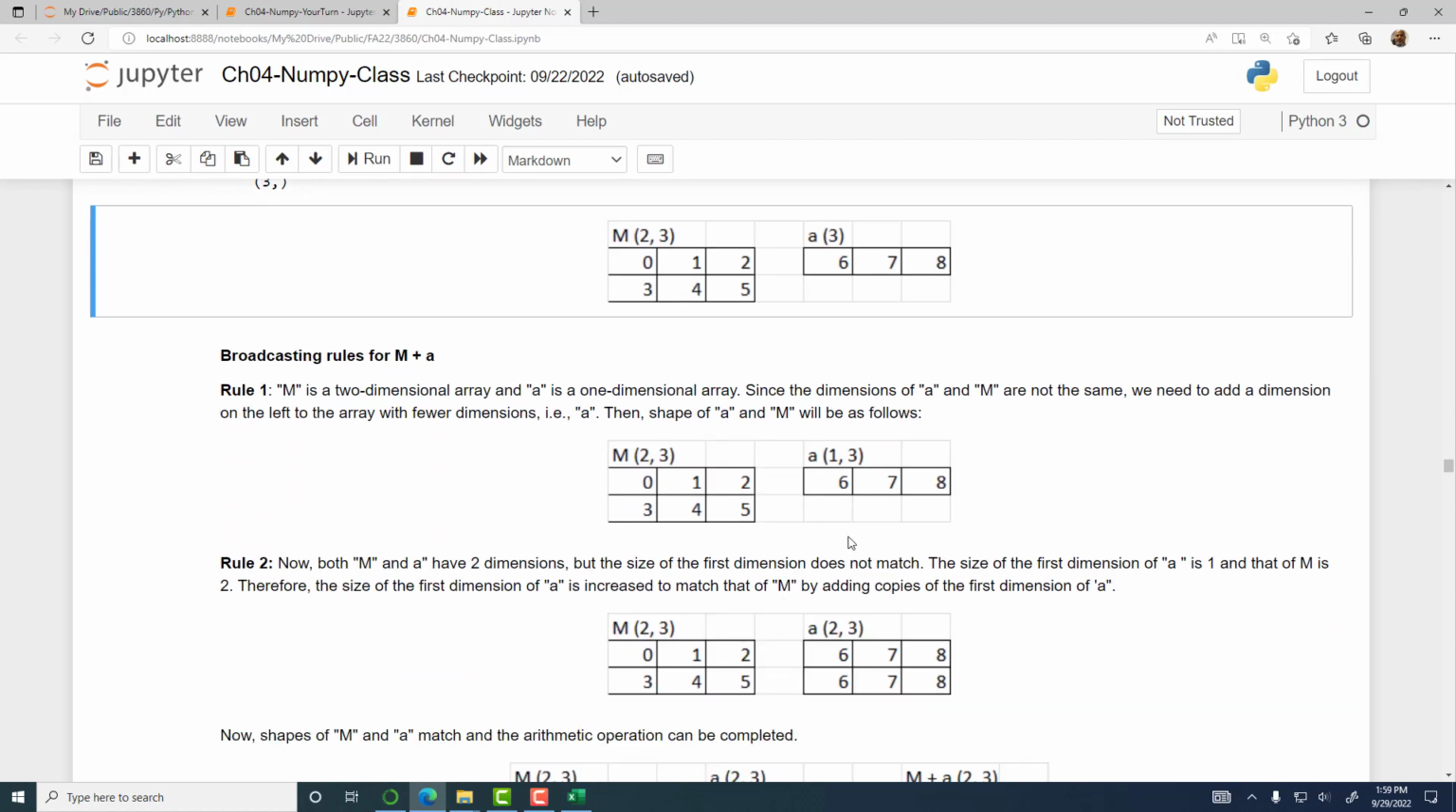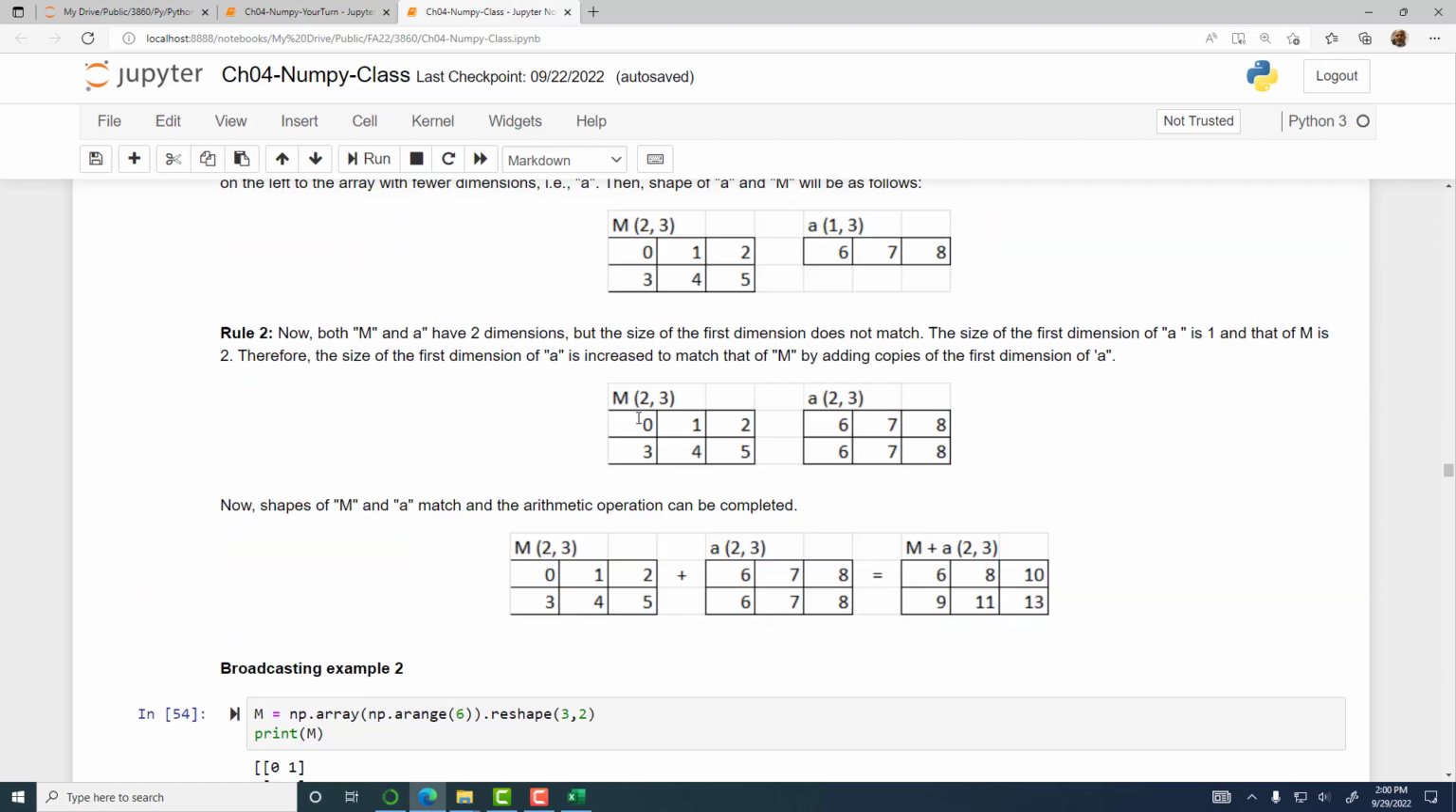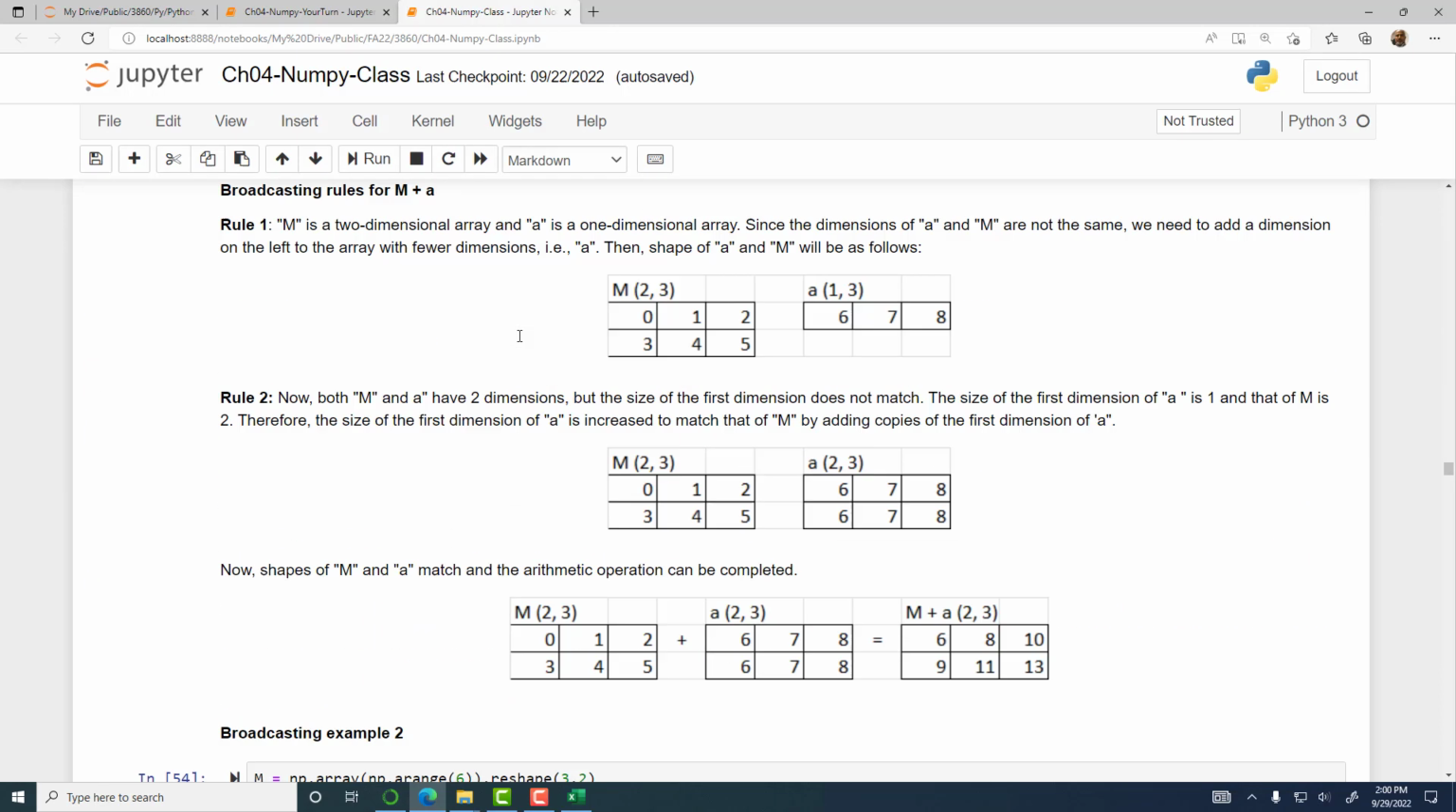When you apply rule 1, there you have only one dimension. So now you add a new dimension to the left. So now M is 2, 3, A is 1, 3. Now you expand, since this is 1 and this is 2 for M, you increase it. So you get 6, 7, 8, 6, 7, 8. So now you can perform the operation. So no error.